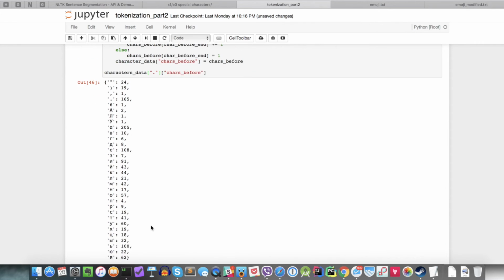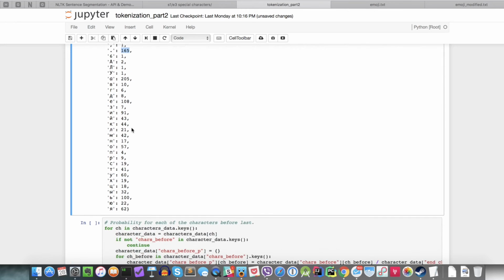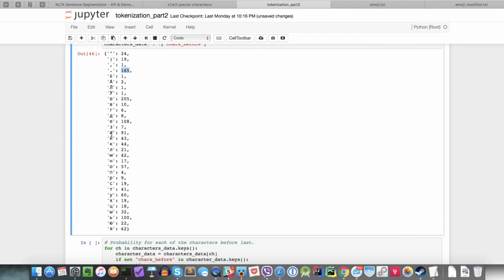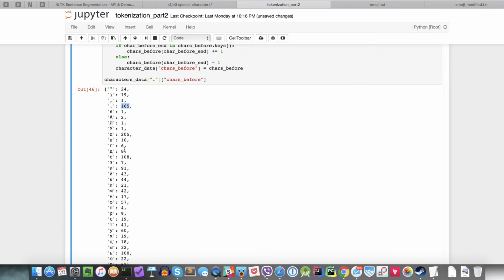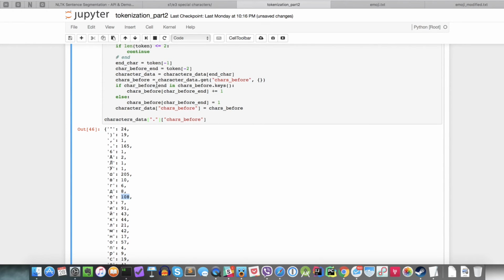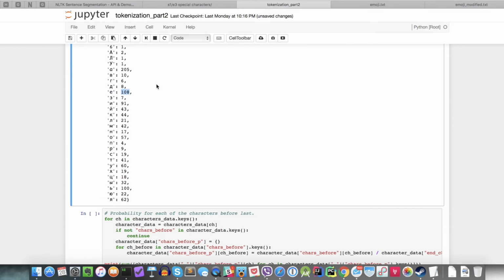Okay, so what this basically means is that, for instance, comma had been observed before dot 1 time in the text. Then dot was observed before dot 165 times. And then you see the normal characters, other characters of the language. This character, which is like A in English, was observed 205 times, and this character was observed 108 times in the text before a dot in the same token. Why we need this, I will explain slightly later.